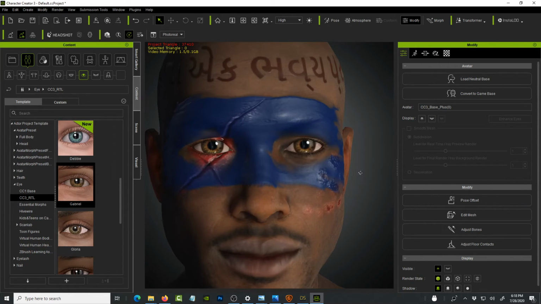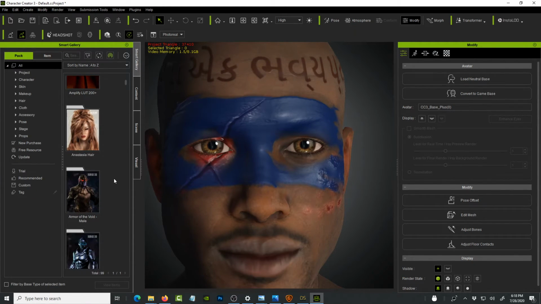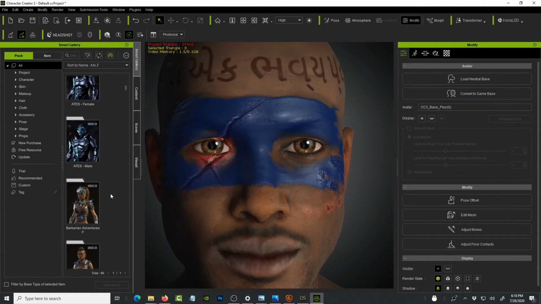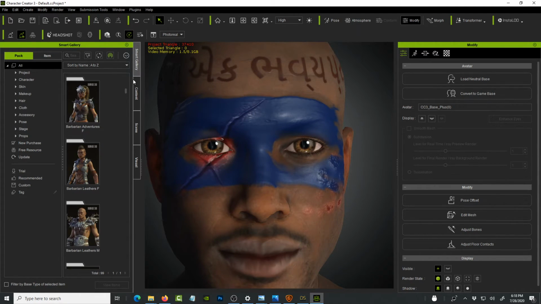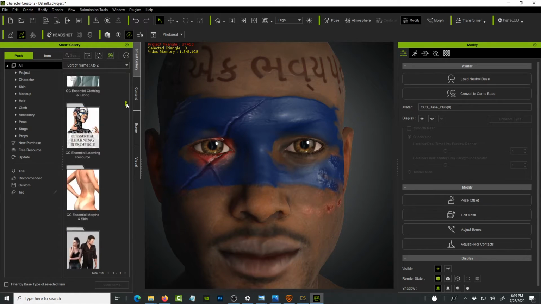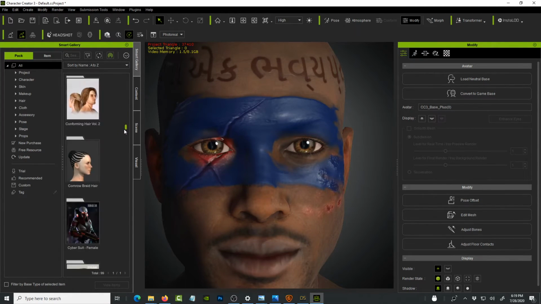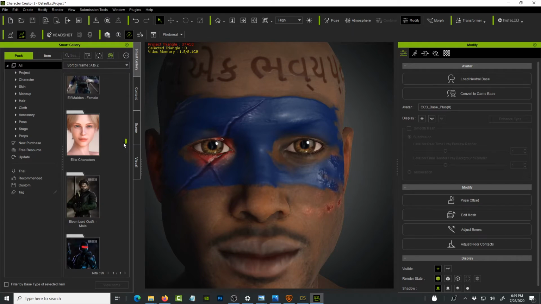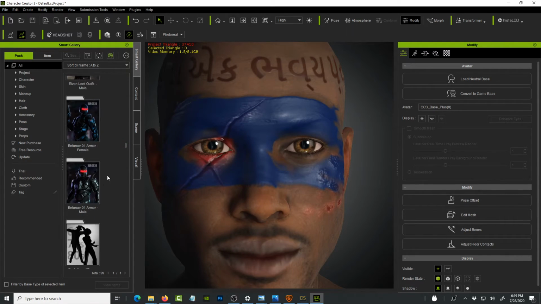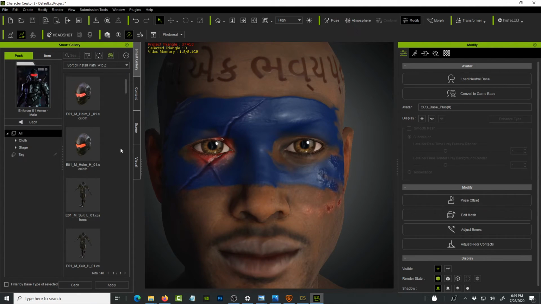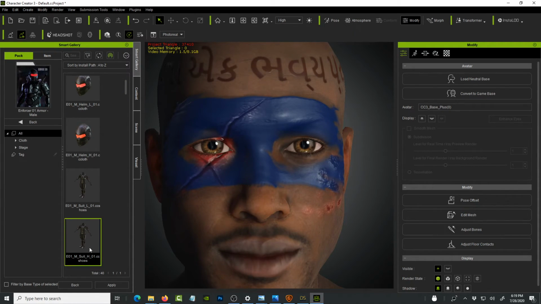So to wrap it up, I'm gonna go and dress him up. I need to go to my smart gallery, and let's see what we're trying. So the one that I'm working with is, where's that suit? Yeah, let's try the enforcer armor, and let's give him, let's see, we want the high res version.